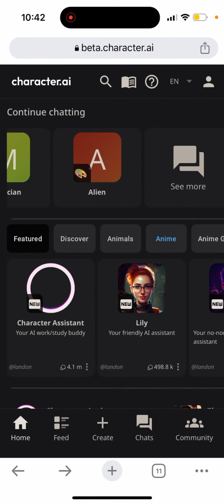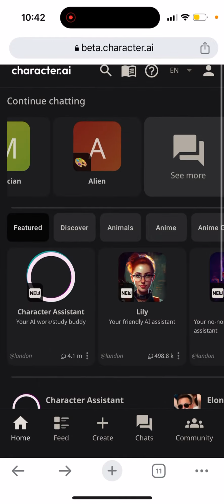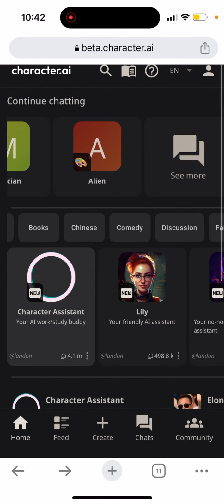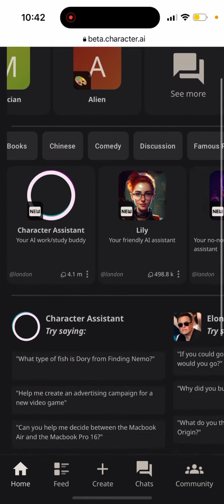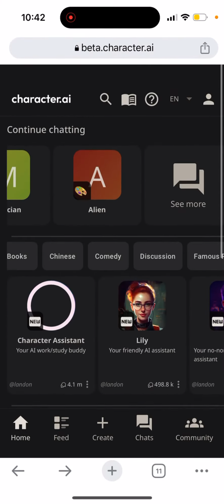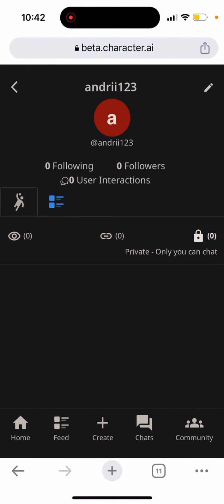I can see all the featured bots, like different categories which people are creating here. It's like the community chats feed. This is basically the idea.